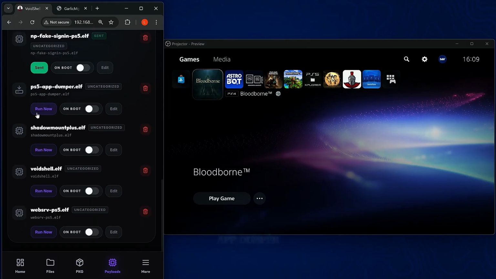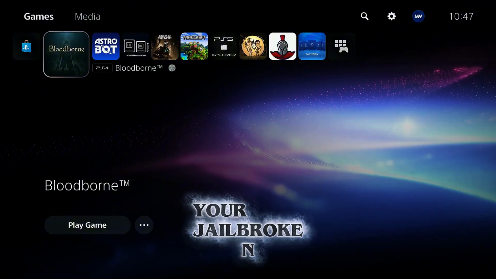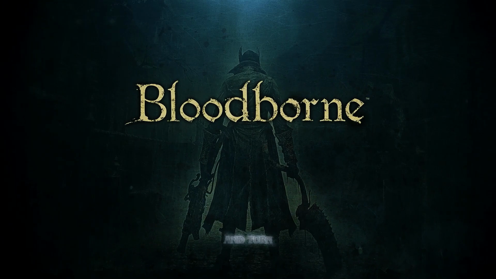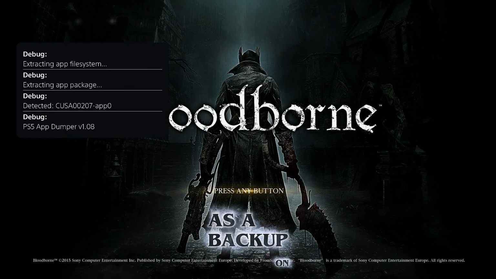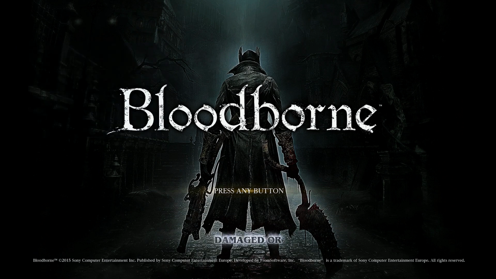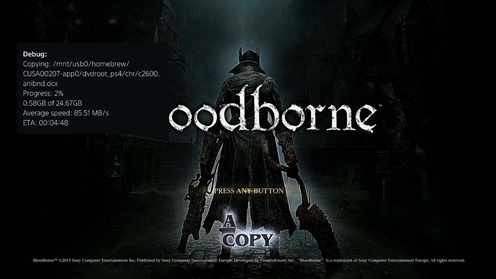Next, we have the PS5 app dumper. So this payload, of course, is used to dump your PlayStation 4 and PlayStation 5 retail games. So any games that you have on disc or games that you purchase from the PlayStation Store that you still have access to on your jailbroken console, you can dump them and turn them into a game dump version that you can run as a backup on your jailbroken console, so that if you ever lose the license or the disc gets damaged or lost, then you will have a copy that you can run without it. So that is the general idea.